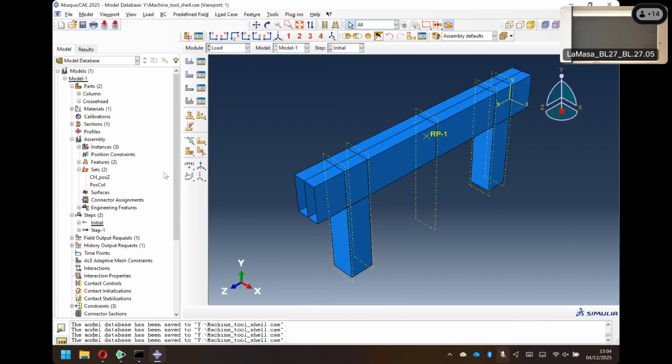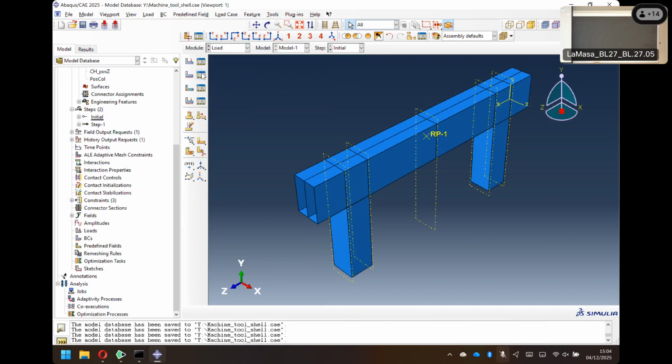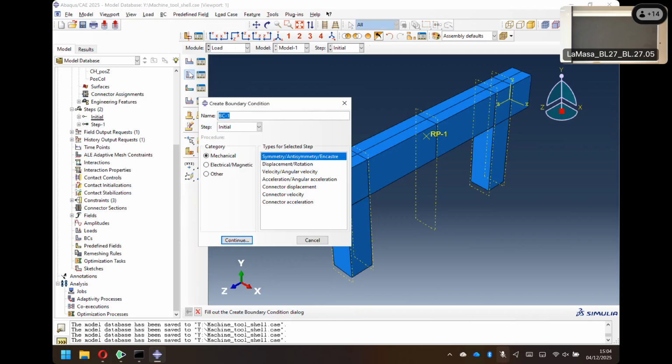Here I have nothing, I think. Yes, indeed. So we have to create everything, basically. Okay, so here, create boundary condition. We're going to apply, it's kind of hinges, I would say. And you know I like to use displacement and rotation, not the encastre. I click continue. And look, we're creating it in the initial step.